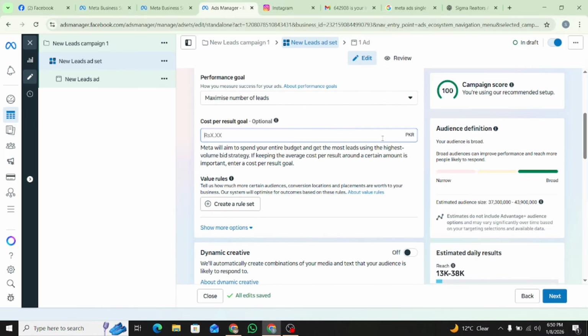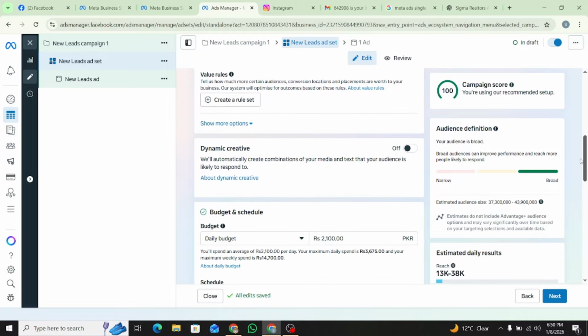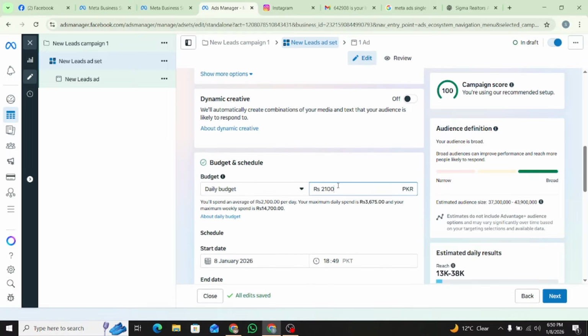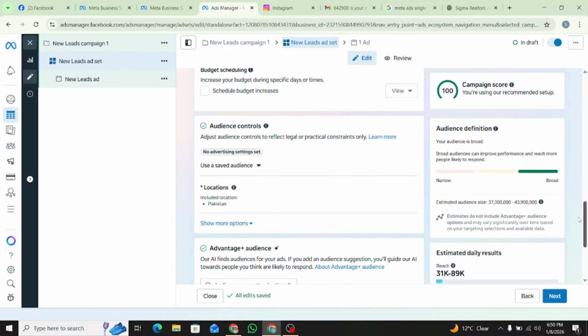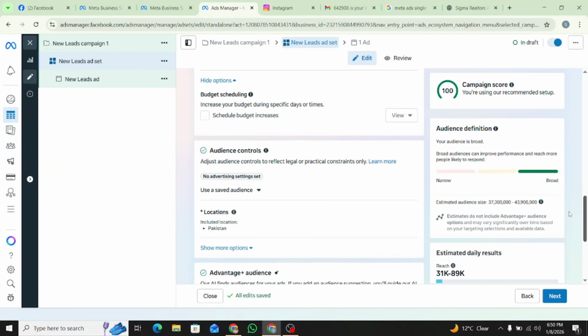So you can select your cost per goal result, but leave it until you don't have enough data. And here you can select budget. I would recommend you to run with at least 5,000 per day. If you're running for real estate, then set up your end date, but I don't want to set, because when I need, I will just close the campaign.